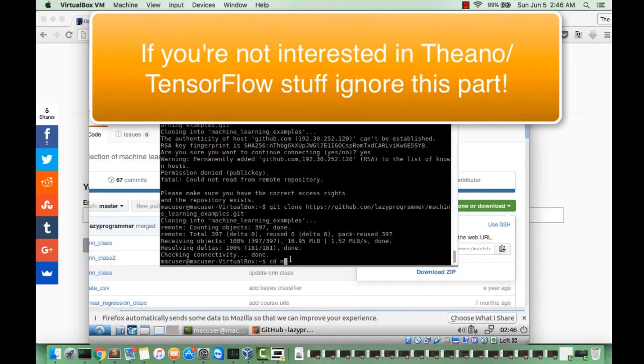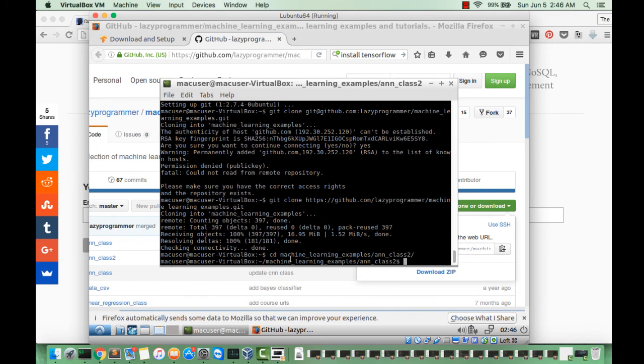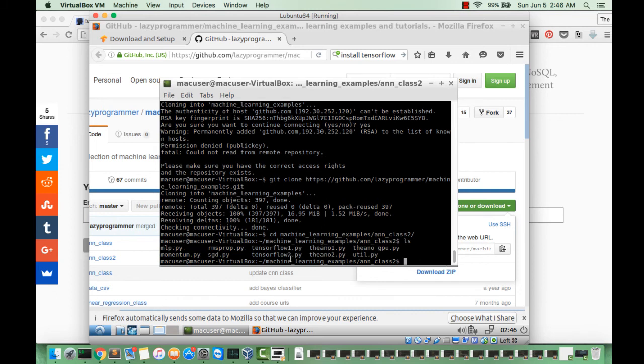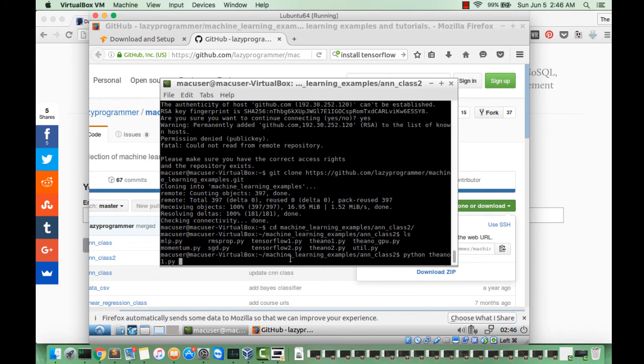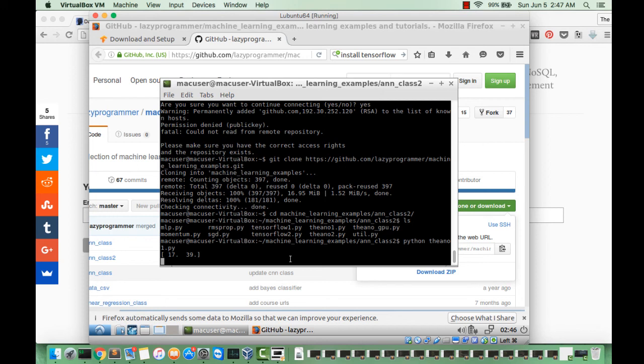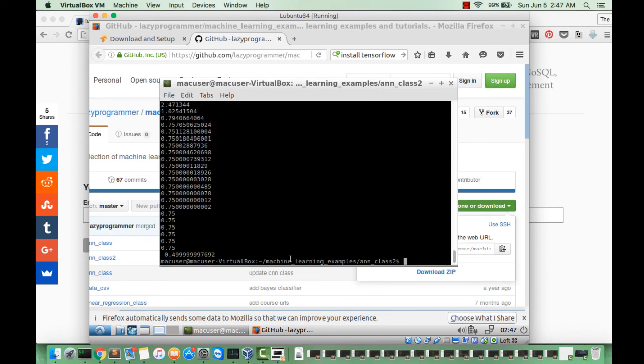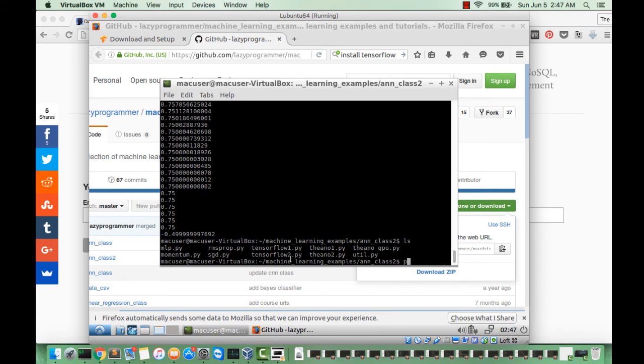Alright, so use cd into machine_learning_examples. Go into ann_class2. So this has some introductory TensorFlow and Theano code. So just run python theano1.py, since this does not require any data. Cool, so it seems everything is working. Now let's try the TensorFlow example. So it's tensorflow1.